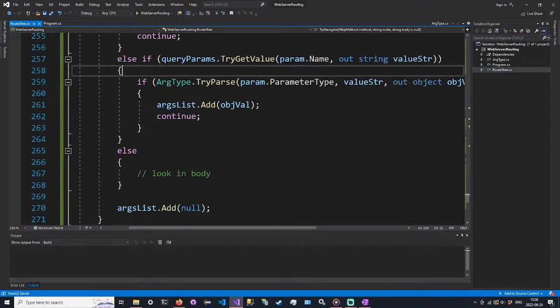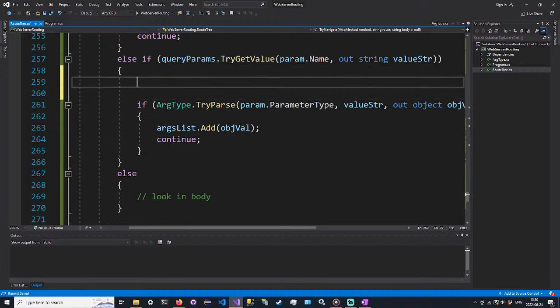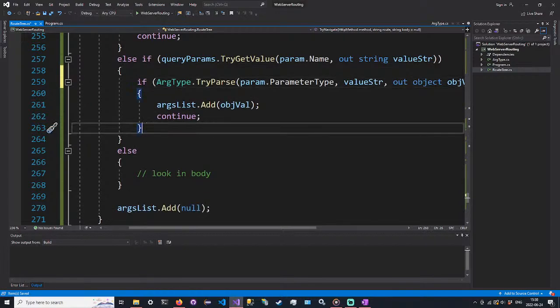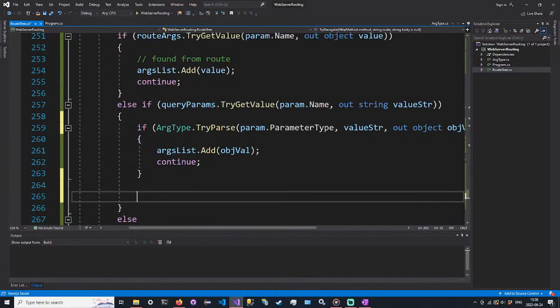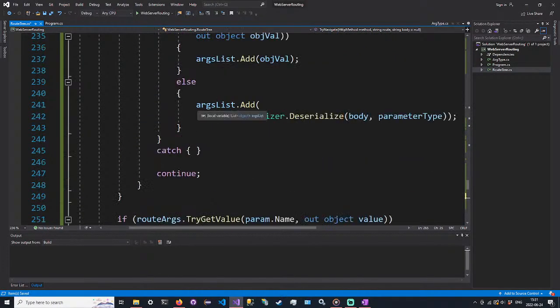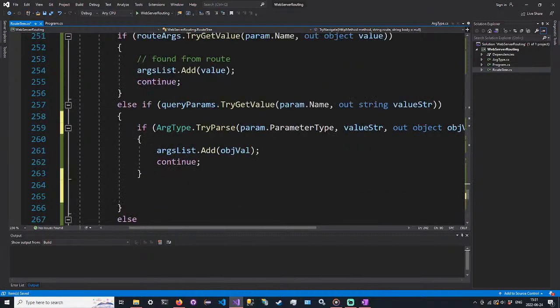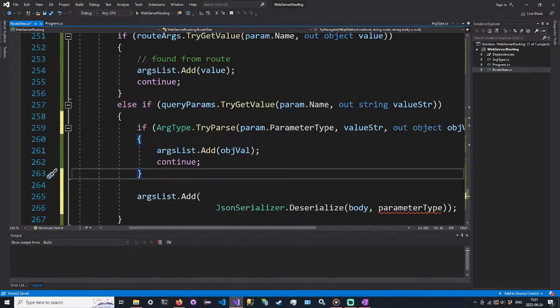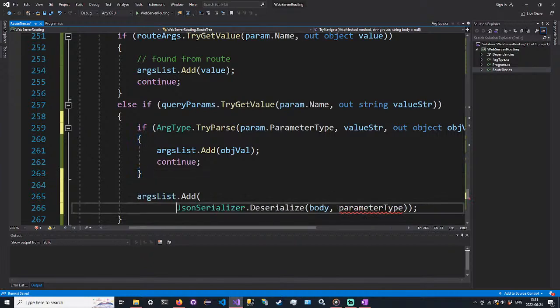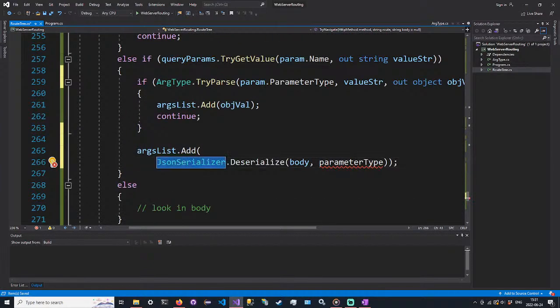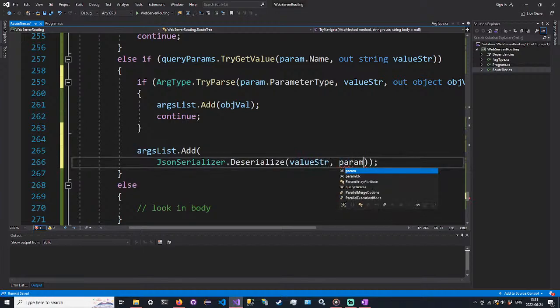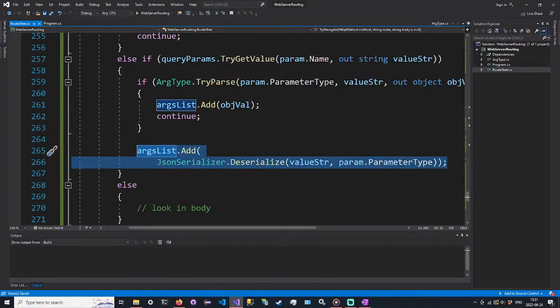So we have a parameter here, and we want to deserialize it as JSON. So we're going to do that before argument, or actually we can do it after argument, because if we have a custom way to do it, then we want to. Otherwise, we're going to do argslist.add JSON serializer.deserialize value string as param.parameter type. So you can pass it in as a query parameter as well.